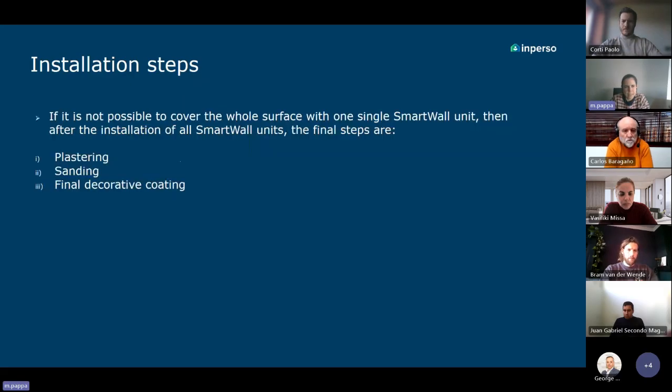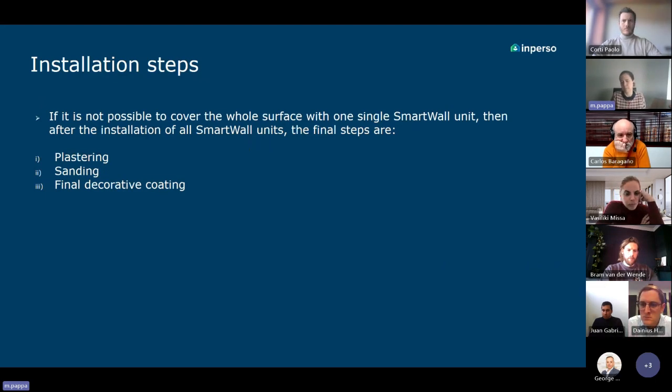And another thing is that, as you saw in the previous slide, if it's not possible for us, and depending on the demo case, to cover the whole surface with only one smart wall unit, then after the installation of all the separate smart wall units, the final steps are to do the plastering, some sanding to make the surfaces even, and then place a final decorative coating.